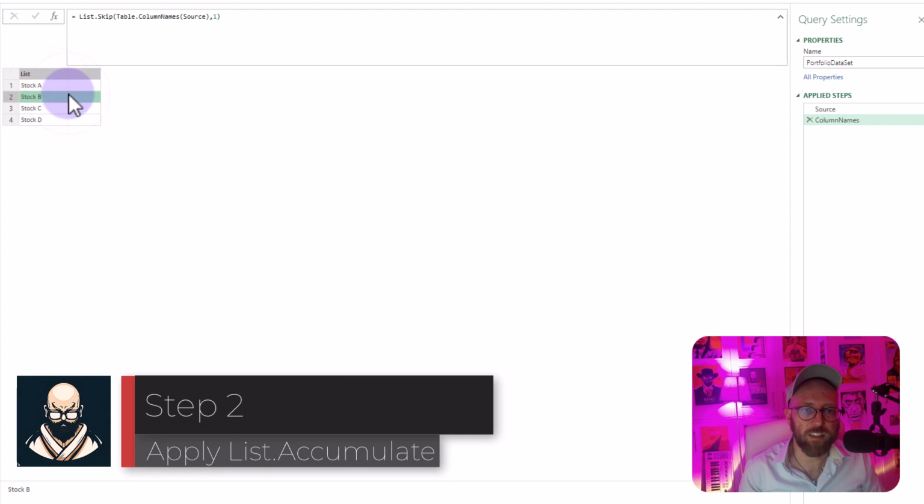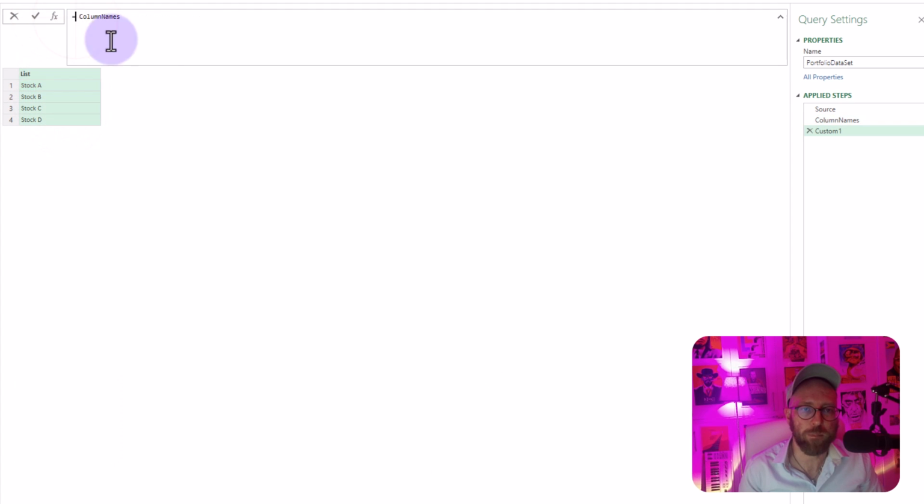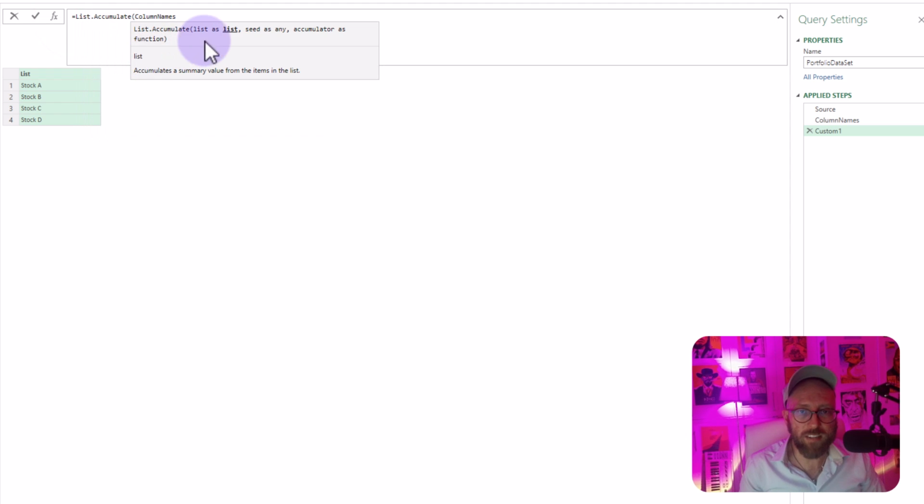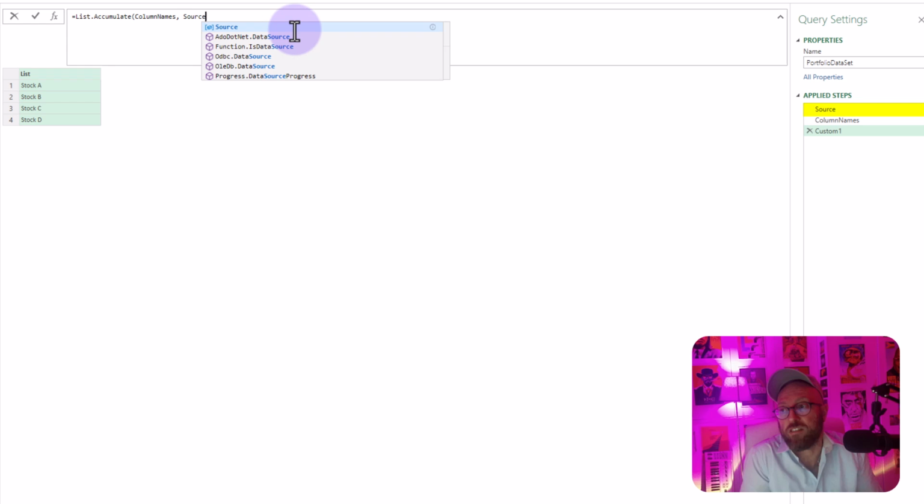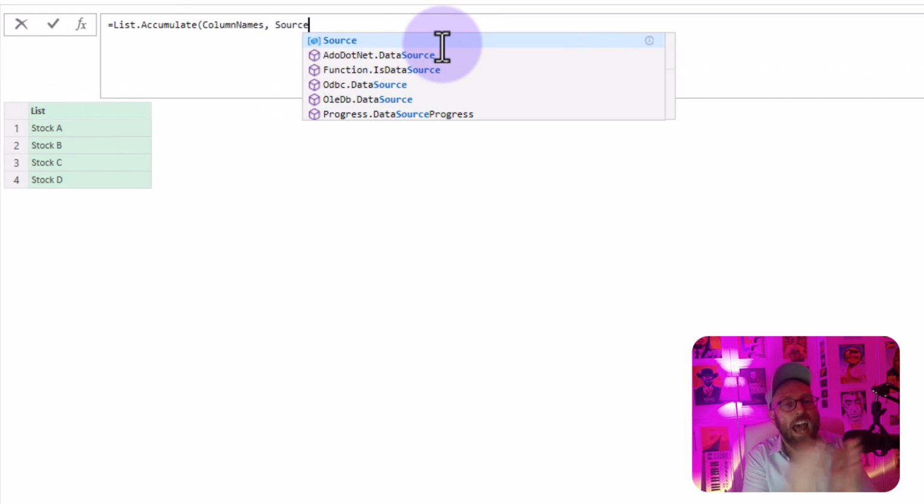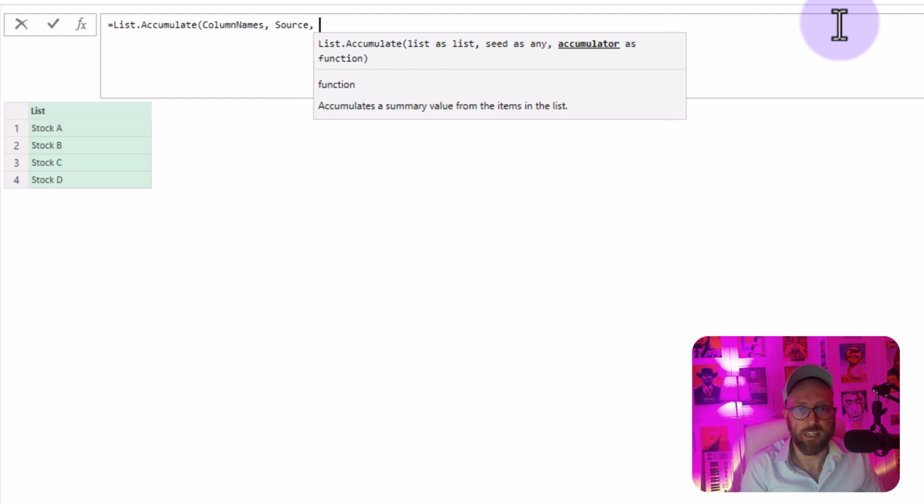So in terms of this, our list is the column names. I'm going to add a new step, say List.Accumulate. You want to take the column names as our input list. Our seed, the place we want to start, is our table. We want to add columns to our table. So I'm going to say our seed is the source, which is our starting point.